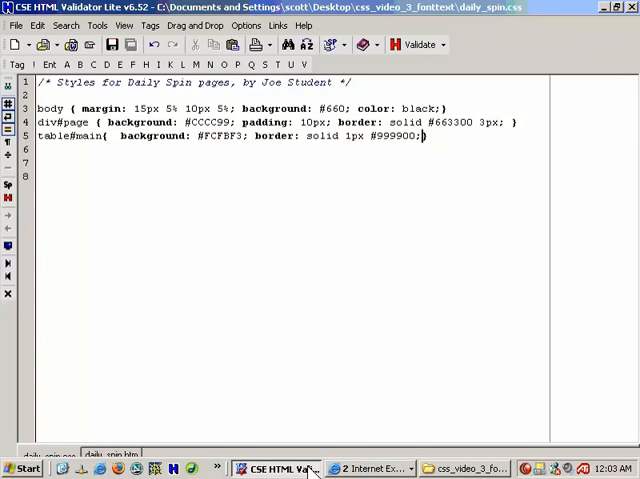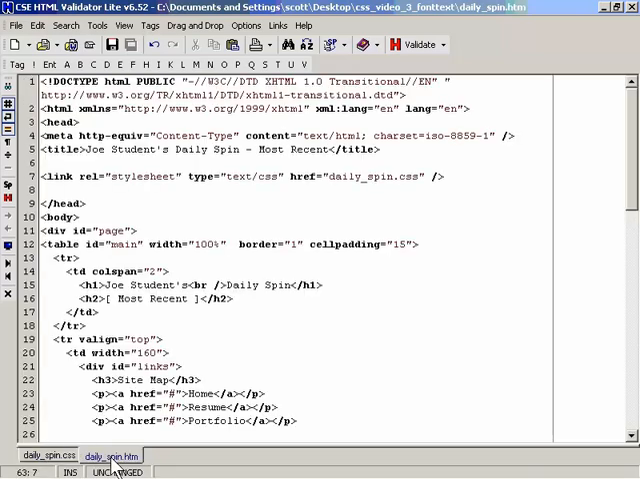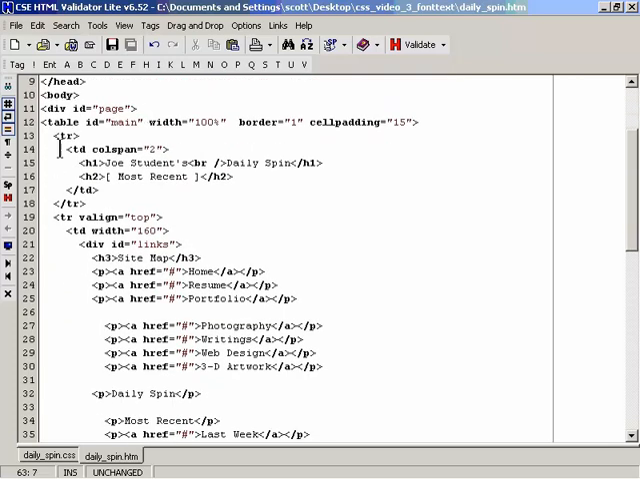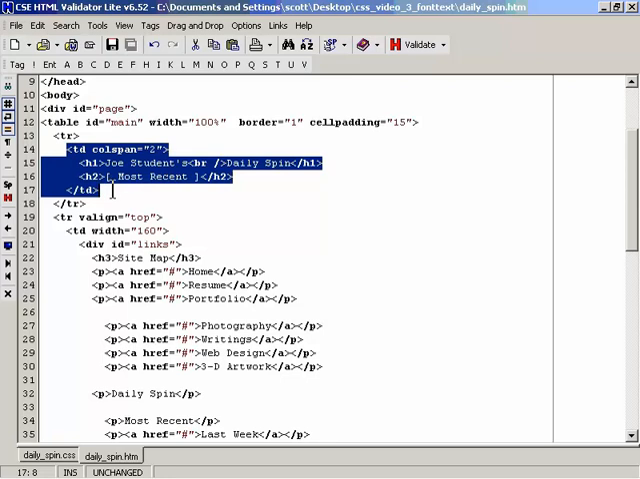Alright, to continue now, let's get into some actual font and text properties. We're going to work initially with the top section, which has the H1 and H2. We can take a look at how things are laid out here. We're going to be working in that top TD, which spans both columns and contains the H1 and the H2. Now the H1 is a little strange because it involves 2 lines. Joe Students is on one line, there's a break, and then Daily Spin is below it. And then the H2 contains the most recent text. Okay, and that's what we're going to really play with.